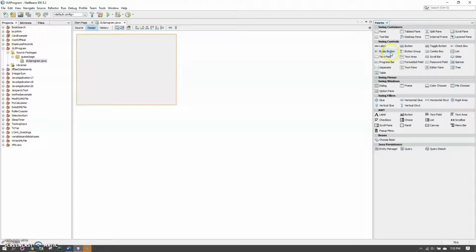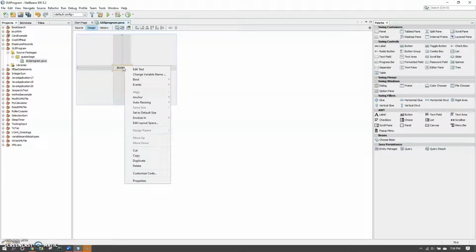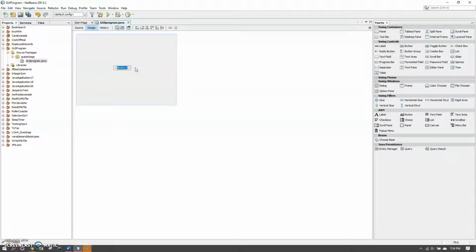So the first thing we're going to work with, just for the purpose of this lesson, to create our first GUI program, is something called a button. You just have to drag it all the way into your frame and let go. And just like that, we have a button in our program. So how do we edit what this button says? Well, all you have to do is right click and click edit text to say what the button is.